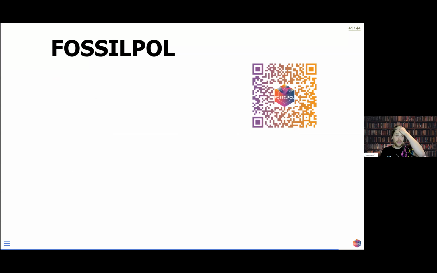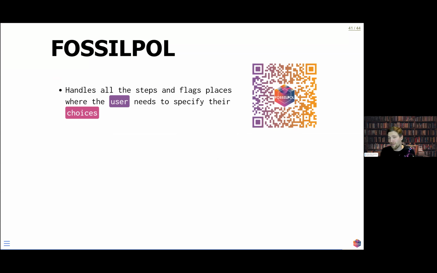So to sum things up, FOSSILPOL is a workflow which handles all the steps and flags places where a user needs to specify the choices. It's kind of talking to you a little bit in R, and I will tell you exactly how this is working in the practical session.